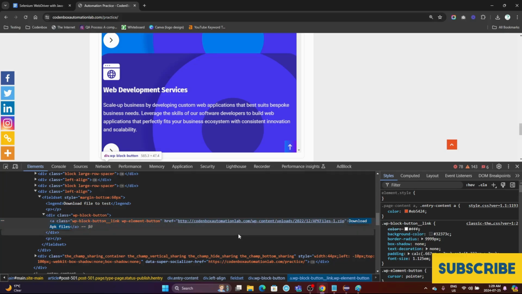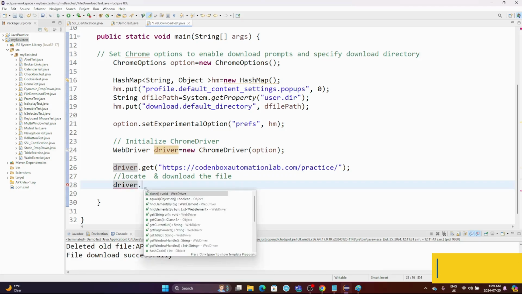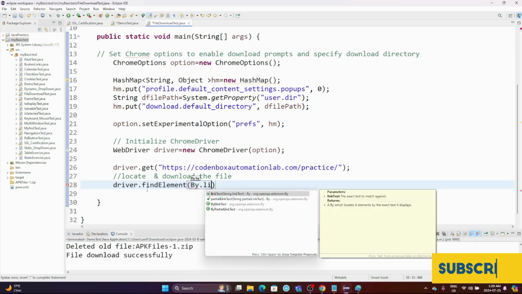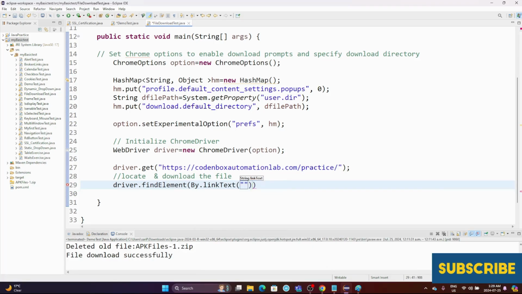So let's use a link text: driver dot find element by dot link text. Okay, and what's the text? This is the text, and then we'll apply the click method to download it.